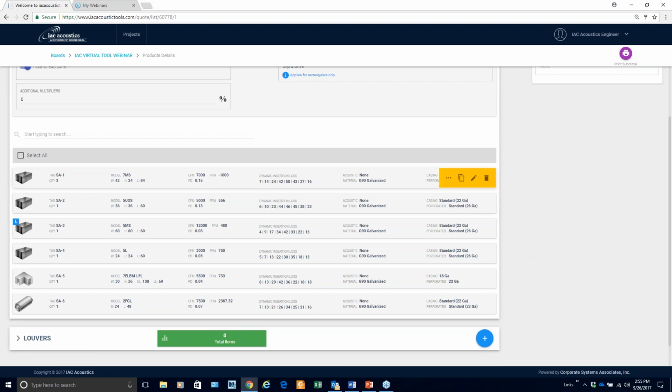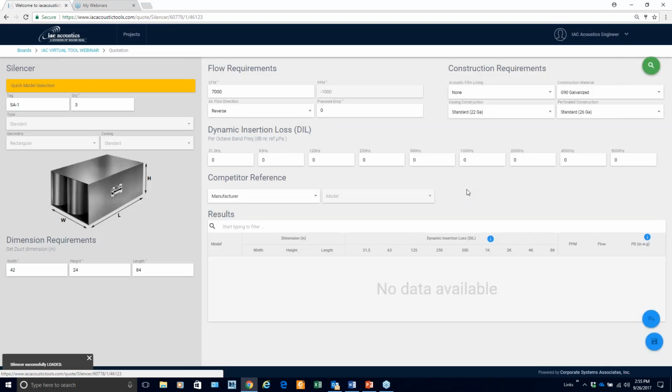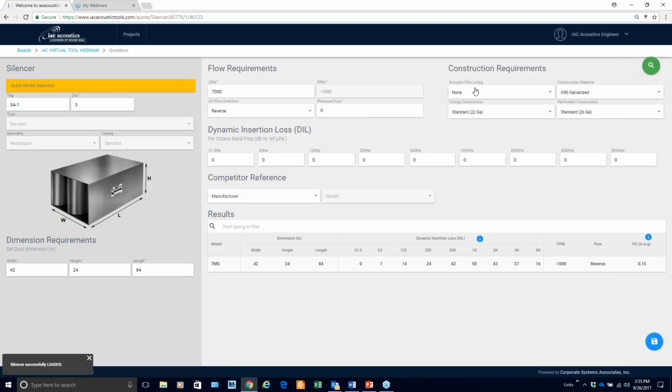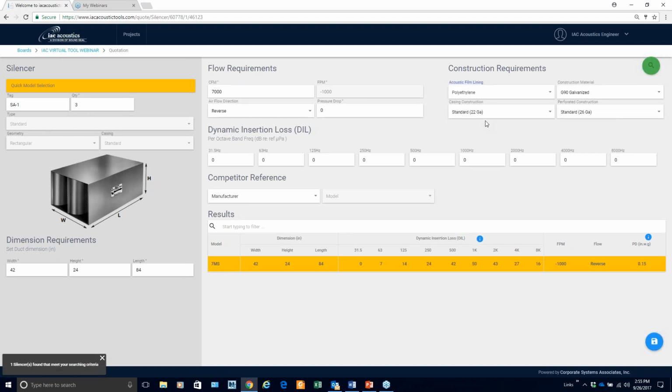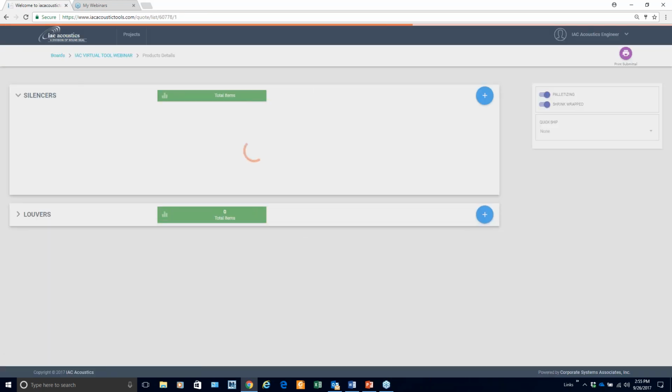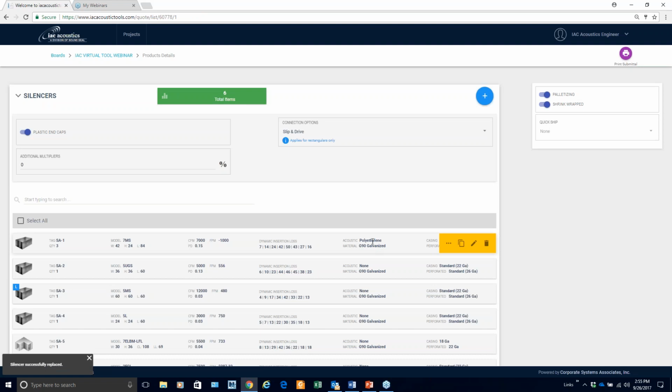polyethylene liner. Go back, click Edit. Up here where it says acoustic film lining, click the drop-down arrow, click on polyethylene liner. It will automatically add that to it. Click Save. And you can see right there it is.